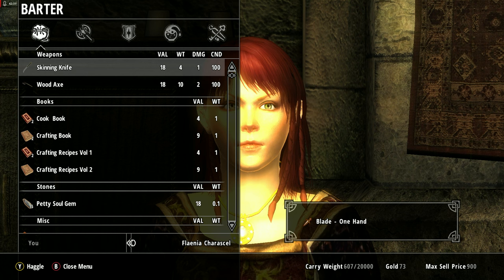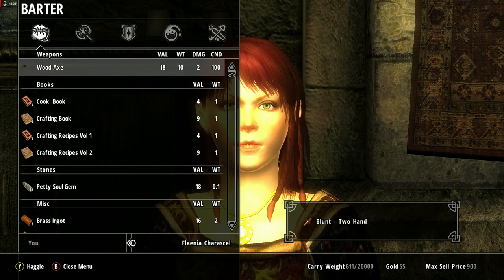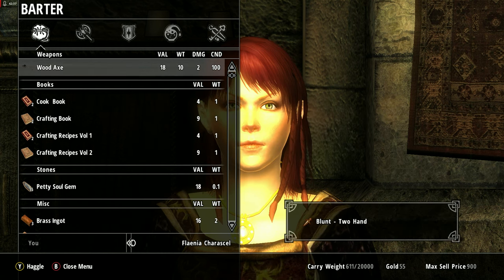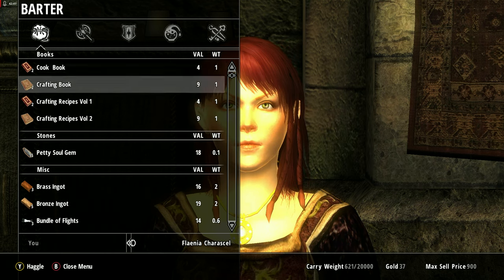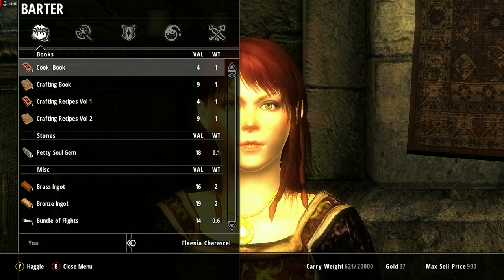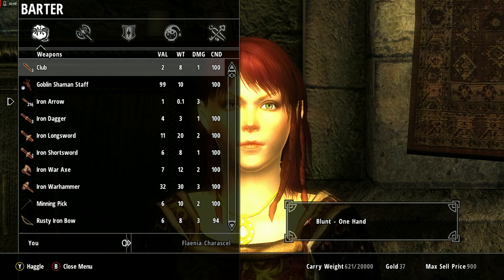And so we need a skinning knife. I let that go too cheaply. And we need a wood axe. We're running out of money. We need to sell her some things. Okay, so we don't want these clubs.